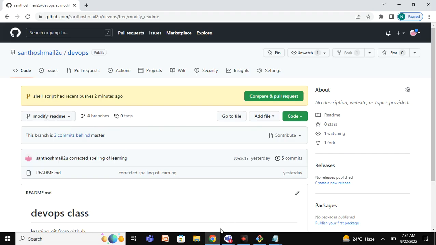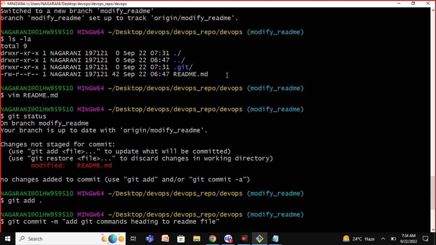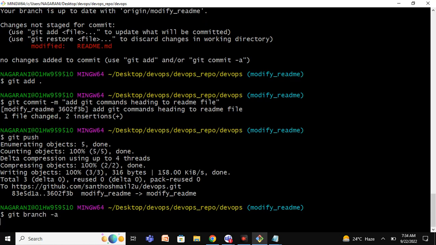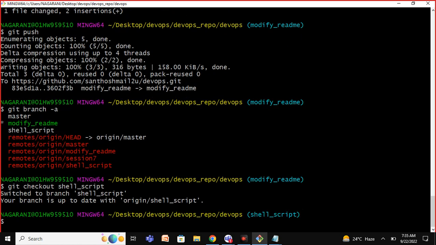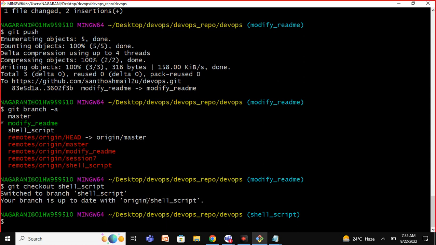Clear? So even if you do the checkout of this one, the script, which one? What is the existing branch? Let's say git branch -a. Shell script, right? So if you check out git checkout shell script branch, it switches to this branch, and this is being updated with this particular origin. The branch is up to date with origin/shell script. What did I tell you? If it is origin, it represents the remote repository, which means it's tracking.